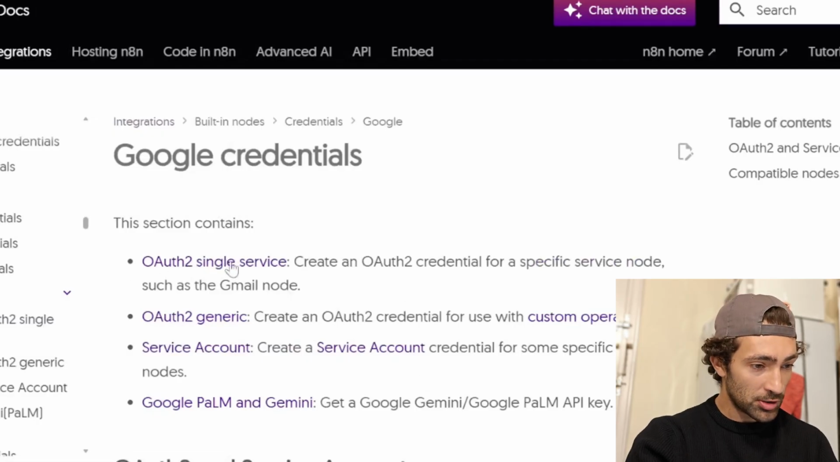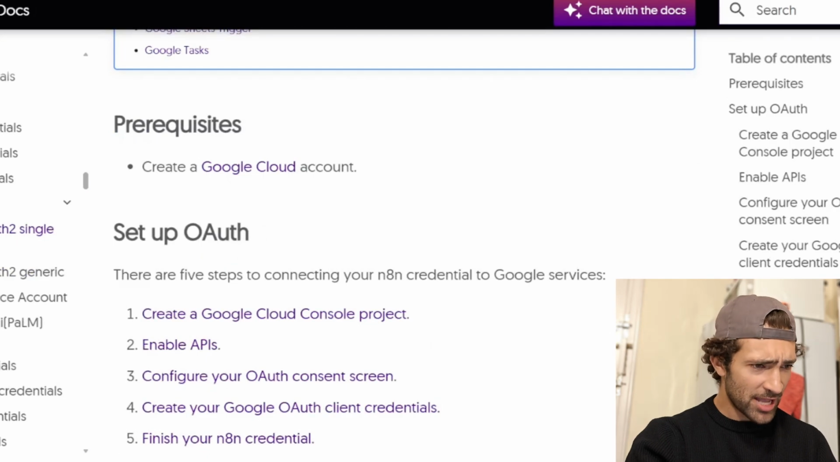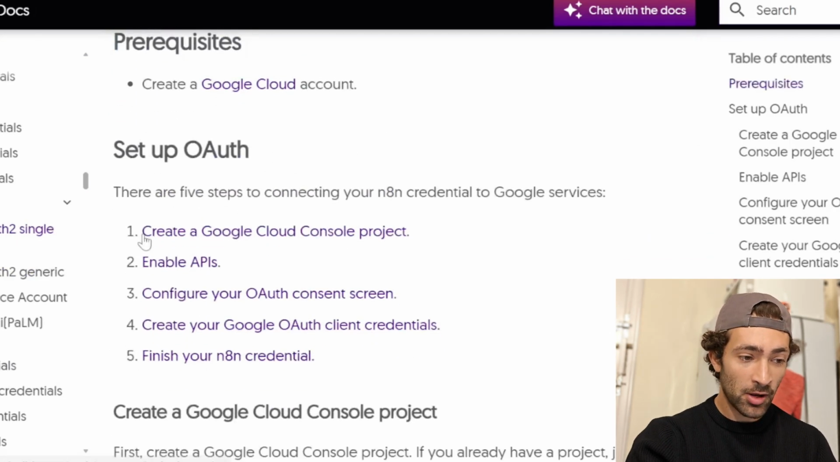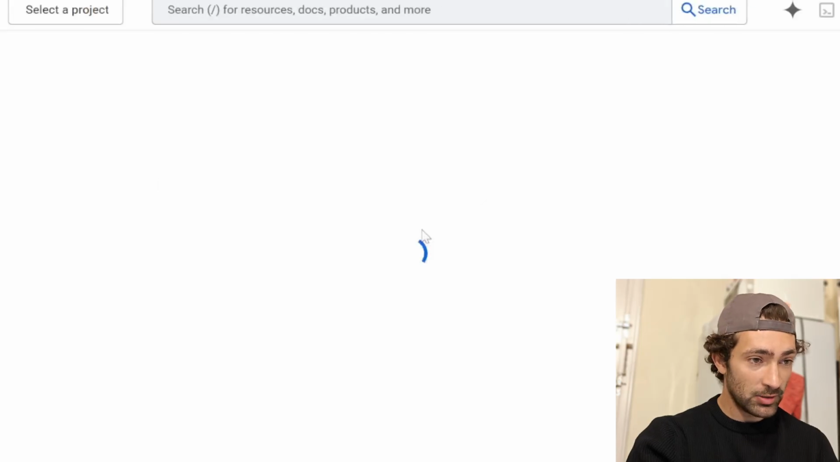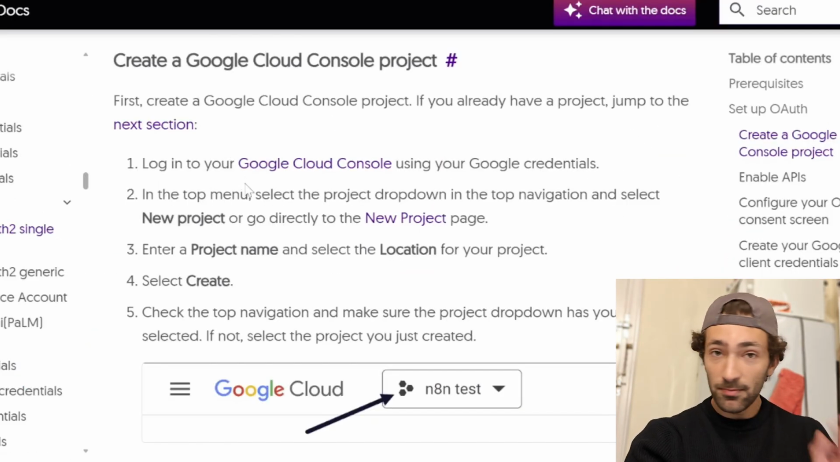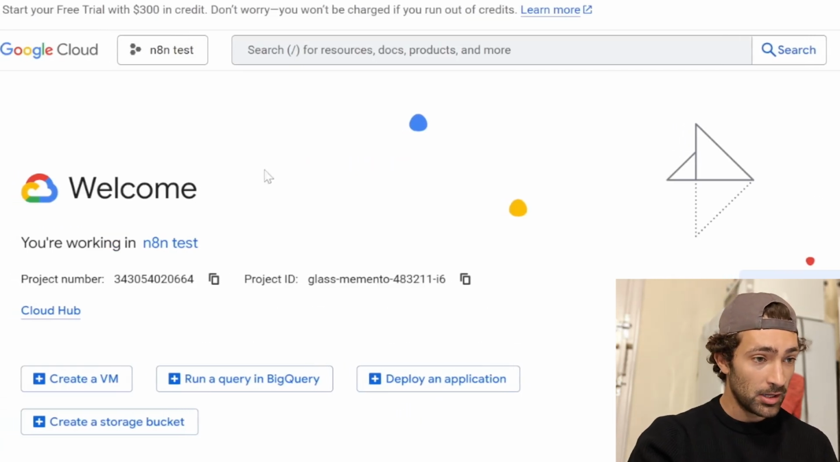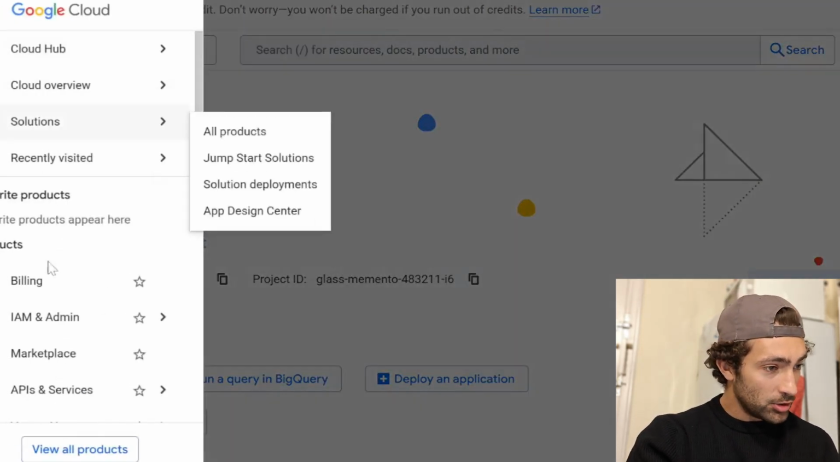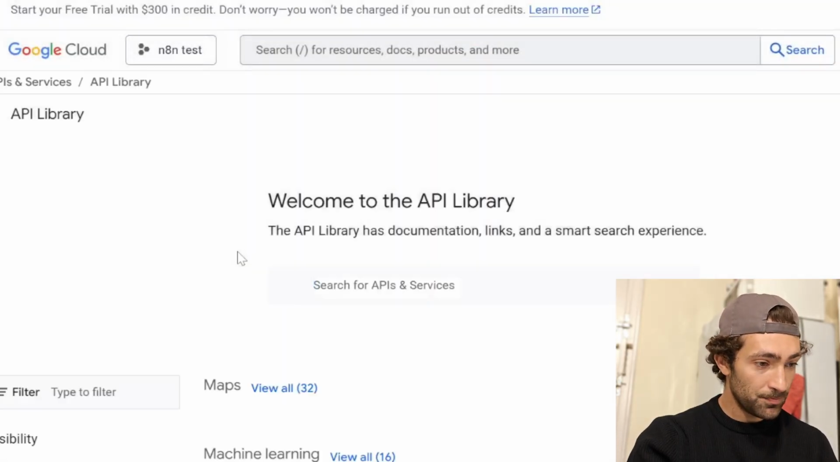If you go to OAuth to single service, it will lead you to this page, and then you can create your Google Cloud account. When you're in your Cloud Console project, I'll show you very quickly where you need to go. If you've set this all up, make sure you follow the steps, and otherwise follow my Google credential video. If you've done that, you just want to come here, come to API and Services, Library.